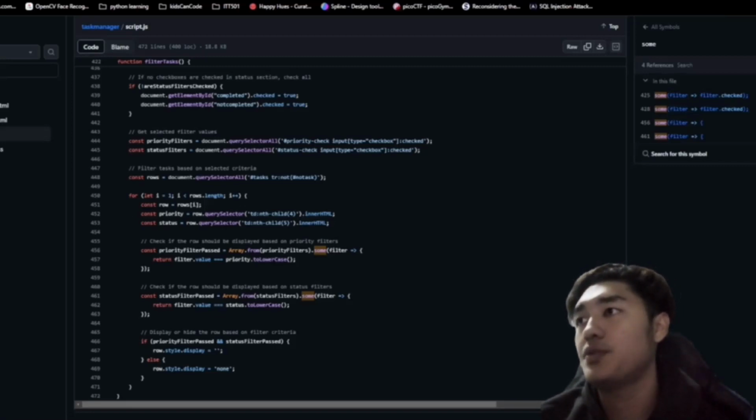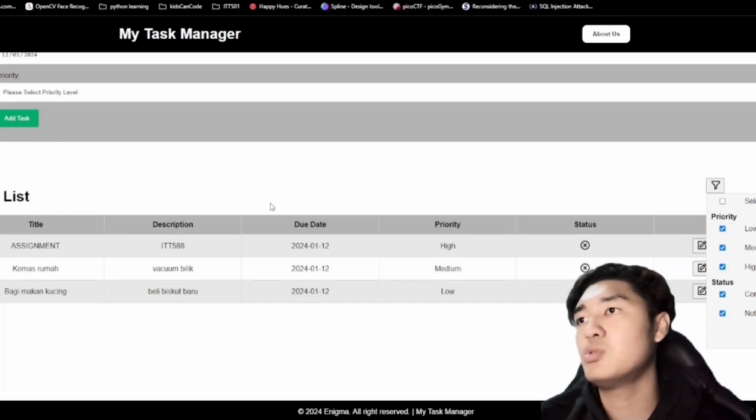Second, at lines 452 and 453, two constants are being defined, which are priority and status. Using querySelector, it retrieves the priority and status values from the respective cells in each row. The td:nth-child(4) and td:nth-child(5) refer to the column numbers, which is this number 1, number 2, number 3, number 4, and number 5. Number 4 and number 5 are priority and status.